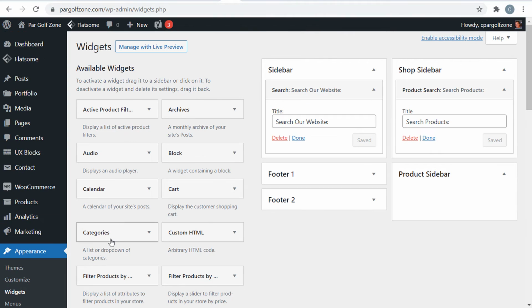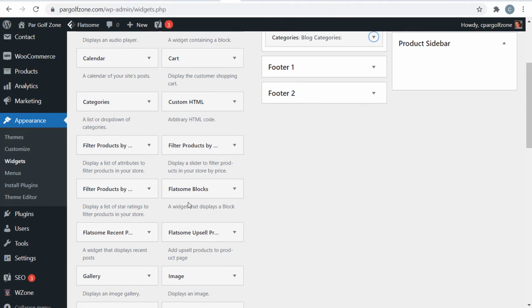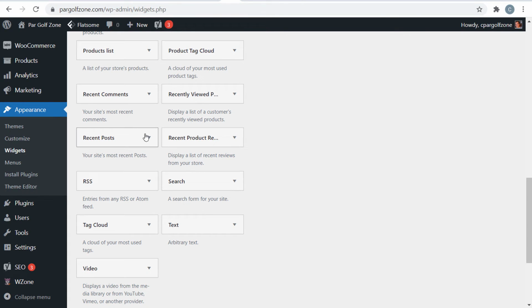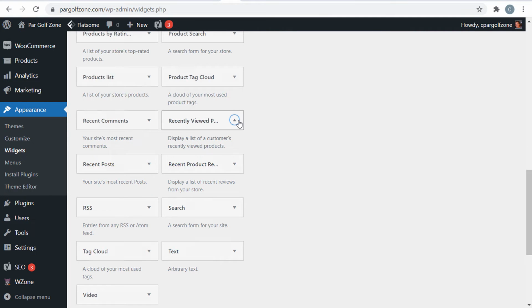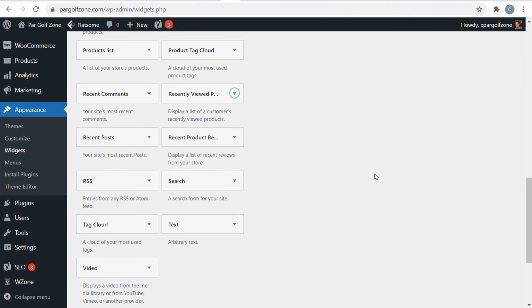The next thing we can do is add some categories here. So we'll add categories. So we'll do blog categories, display as drop down, or you can just do as links the way it would be, show post counts. So let's just say show post counts and we'll click on save. Okay, so the next thing we're gonna do is, let's do recent posts. So you can see recent posts here. We'll add that to our sidebar as well, add widgets. Recently viewed products. So displays a list of customers' recently viewed products. We can add that to our shop sidebar, add widget.